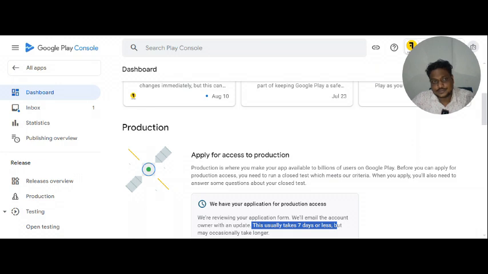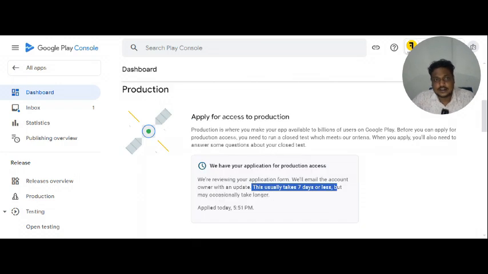Either you can upload a new APK for production, or you can directly use this APK for production. How to change that? So let's see how this happens. I will show you that in the next video.